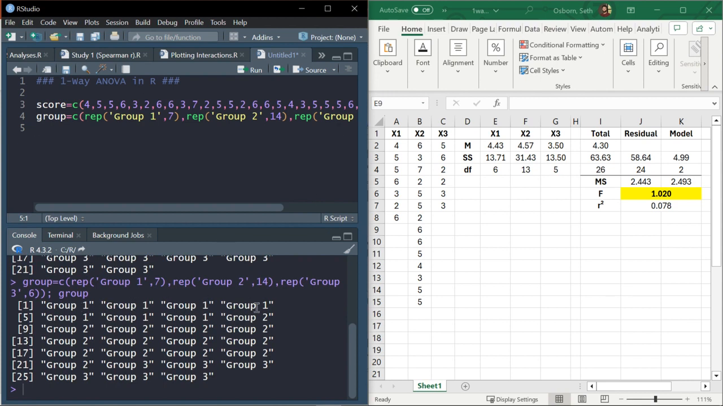Group 1, group 1, group 1, 7 times. Then it says group 2 14 times. Then it says group 3 6 times. Now, I could just run an ANOVA immediately, but first I'm going to create a data frame just so we can visualize this and make sure it looks like we want. So I'm going to say df for data frame is equal to, you can use the data.frame function to create a data frame, and it's going to be made up of group and score.